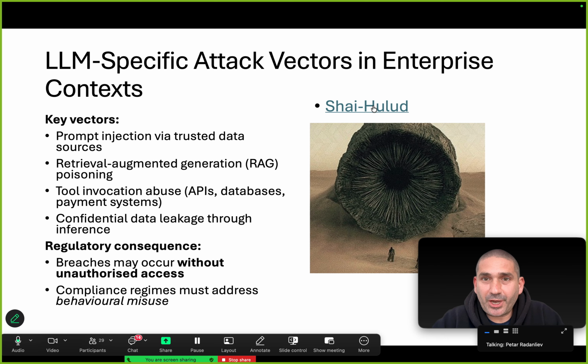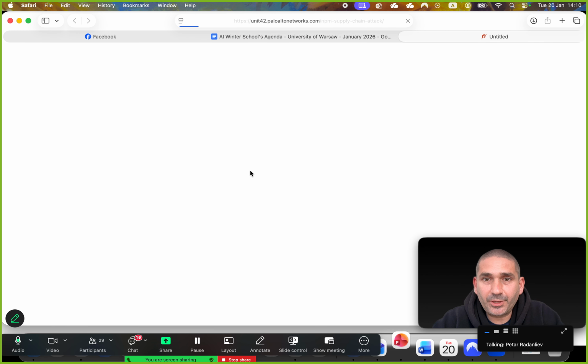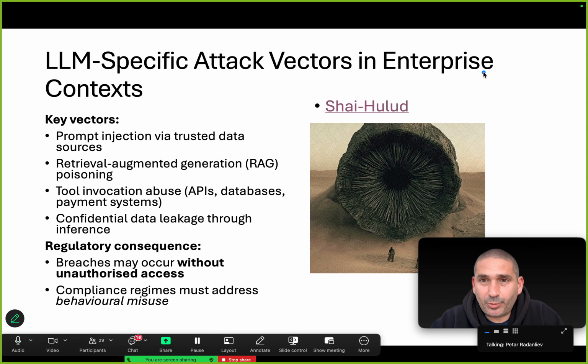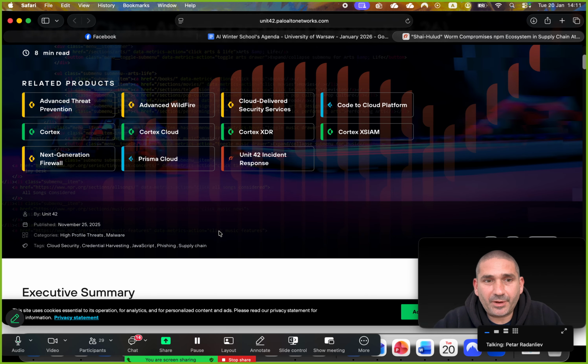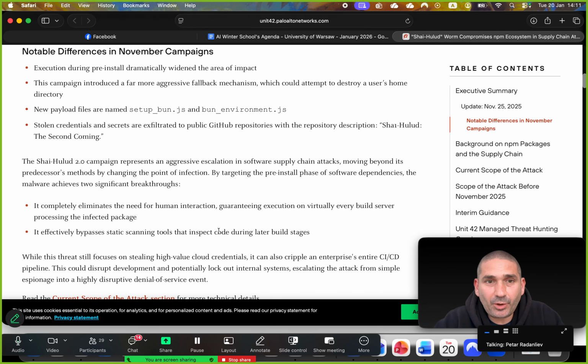Now I'm going to show you Shai-Hulud. If you don't know what a Shai-Hulud is, hold on. You see this worm here? That's the worm from Dune, from Star Wars. The worm has a name. It's called Shai-Hulud. So Shai-Hulud is a worm compromise. That's how we named it. Actually, I don't know what the hackers called it. But it's a supply chain attack, and this is as of the 26th of November. So it's a couple of months old.